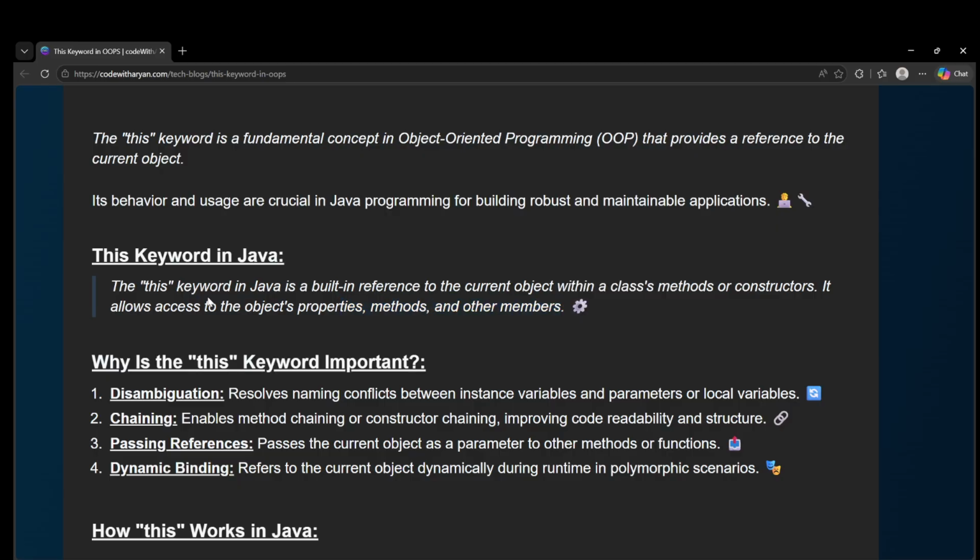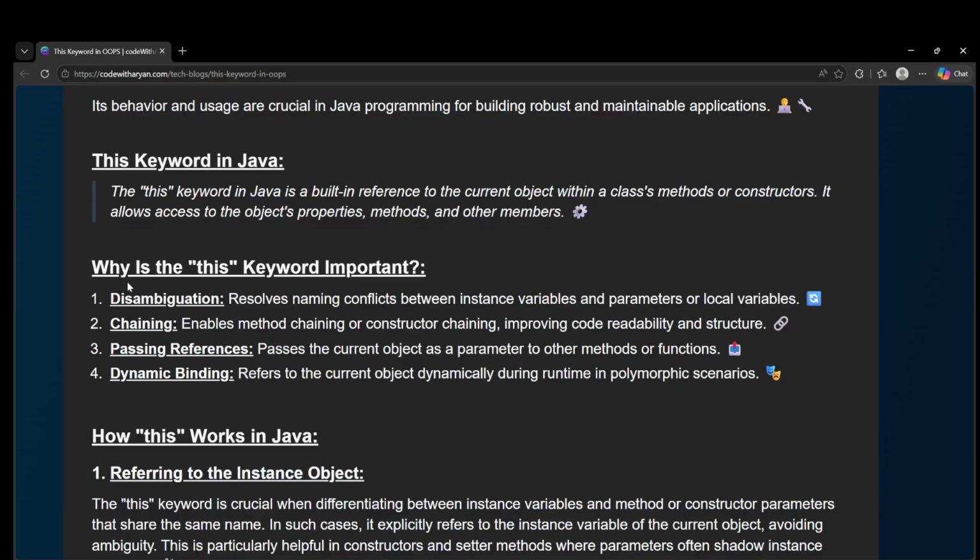So what is this keyword? You have to remember that it is a reference to the current object and it provides access to the class properties, like the object properties, the methods in that class, and other members. Some points on why this keyword is so important. First point is disambiguation. Disambiguation basically means resolving the ambiguity.